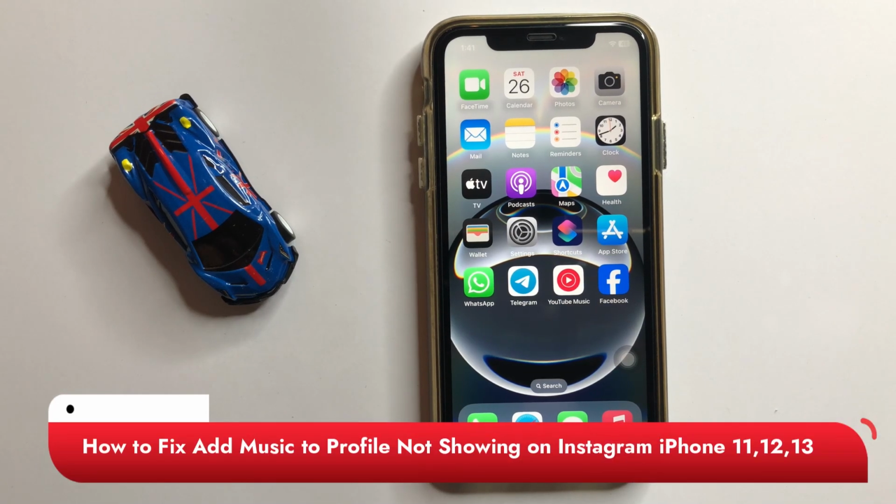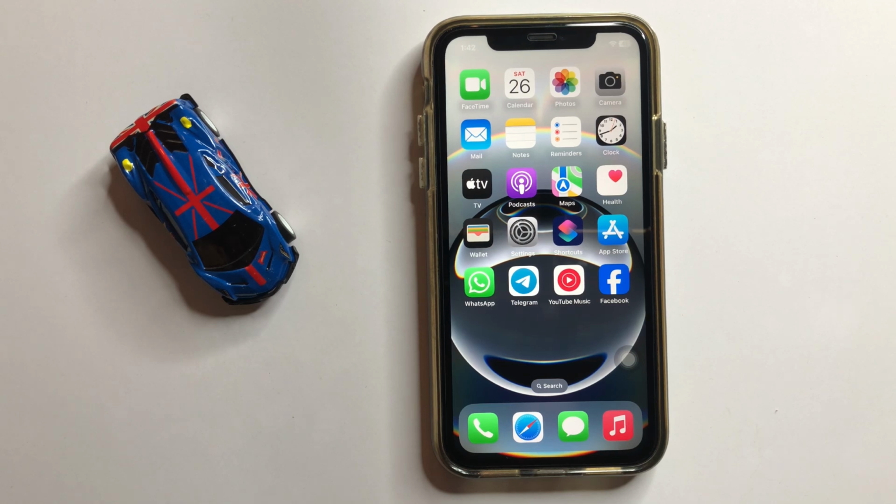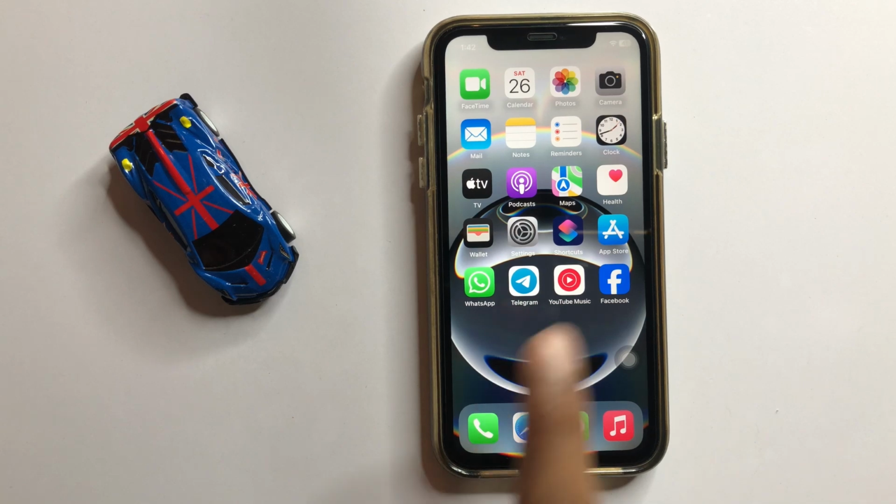How to fix add music to profile not showing on Instagram in iPhone 11, 12 or 13. So let's start the video.